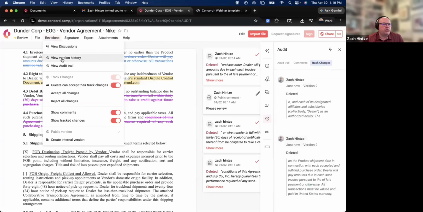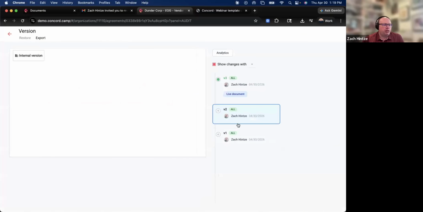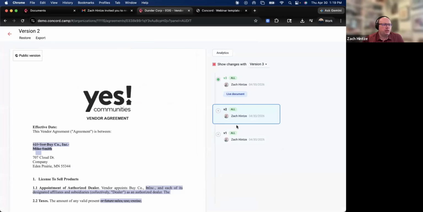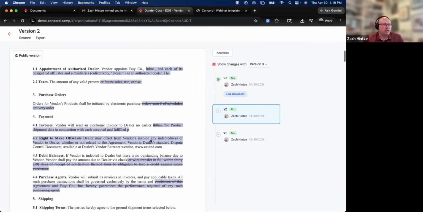And then if I go to my version history, I can also compare the previous versions to each other as well. So I can compare version 2 to version 3, and I can see all those things here.